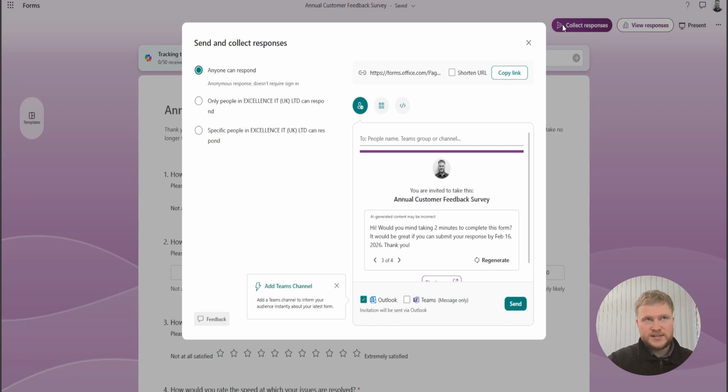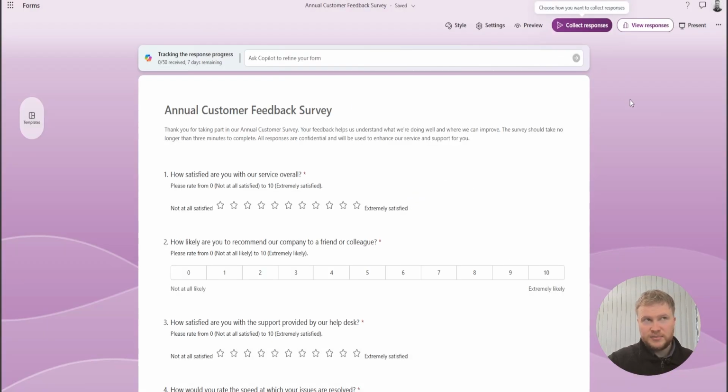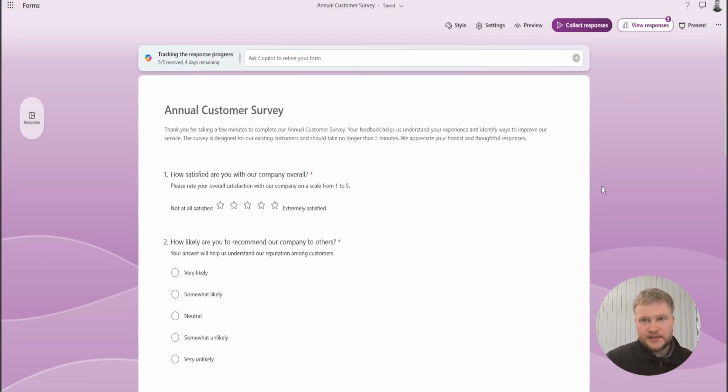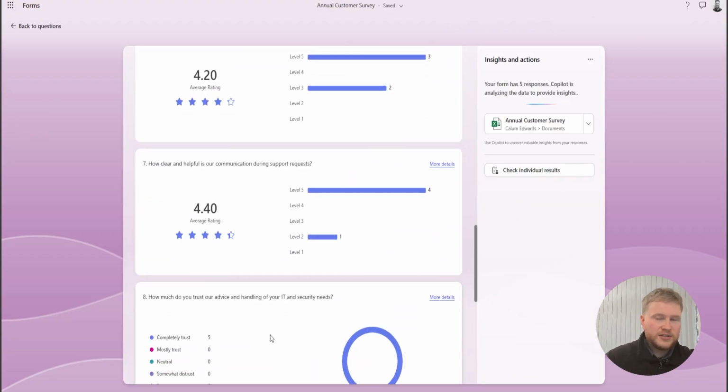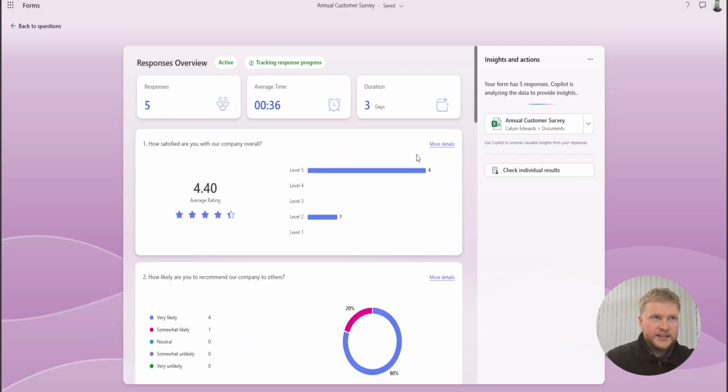We need responses. So collect responses. I like to shorten it just for easier sharing, and copy link. Then I will send the link to all our customers, maybe via an email, and hopefully they'll fill them in. So now I have an example that I created the other day. We can view responses, and here we go. So we got a nice little bit of data.